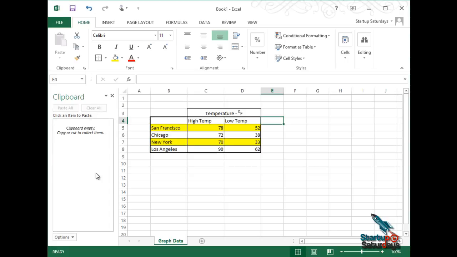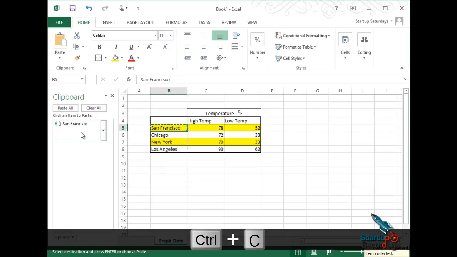The benefit of having the side panel is that if I copy different pieces from within the table, it's going to keep a record of those pieces on the left side of the column. So if I want to copy San Francisco, I do Control C. I've copied San Francisco. Then I want to copy this number 72. I do a Control C. It has copied the number 72. I want to copy number 62. I do a Control C.